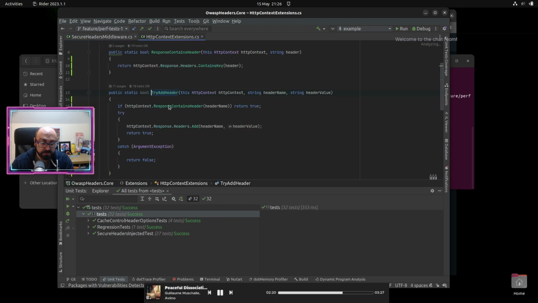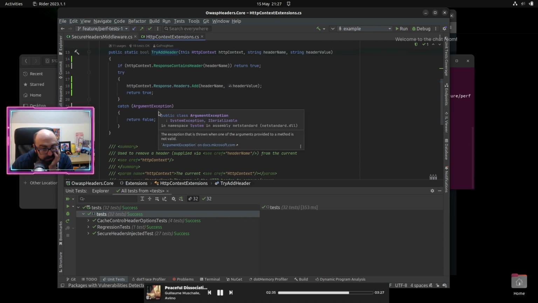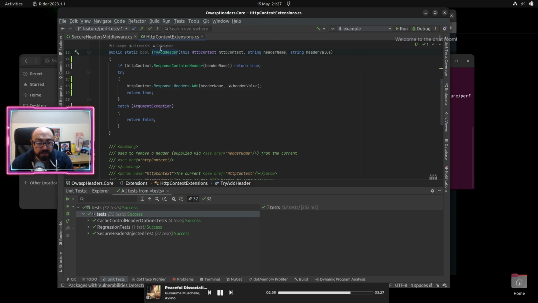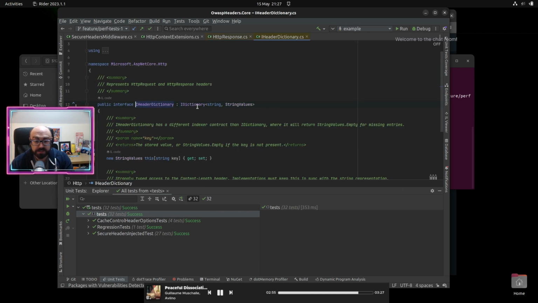If I do F12 on TryAddHeader, which is my method name for it. Do I really want to be silently capturing that? Probably not. Anyway, so TryAddHeader is my extension method that I've written to actually attempt to add headers to the response headers. Now the response headers itself is an IHeaderDictionary, which is a wrapper around dictionary, right? It's a dictionary of string to string values. So I can't just cache a bunch of these individually and work from there.